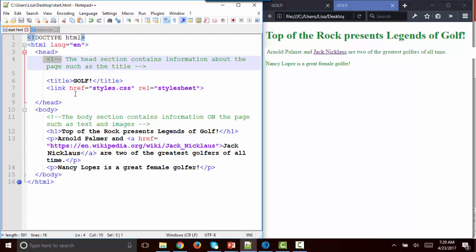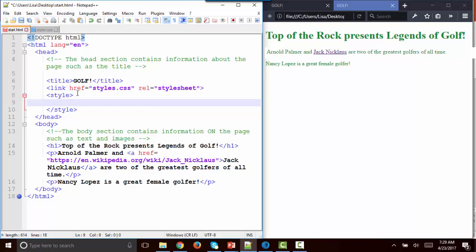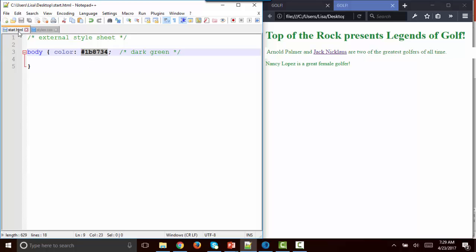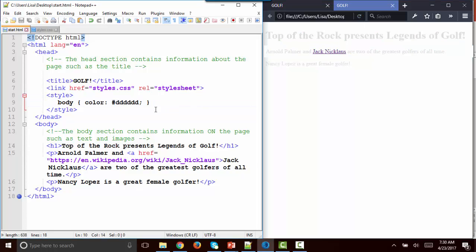If I put an embedded style sheet in the head section, those styles are going to override the external style sheet, because after all, the embedded style sheet is closer to the content. So I'll just prove that by choosing a light gray color. I know how to make light gray because I put the same amount of light in for red, green, and blue. So anytime you see the same values there, you know you've got gray. And that's really light gray.